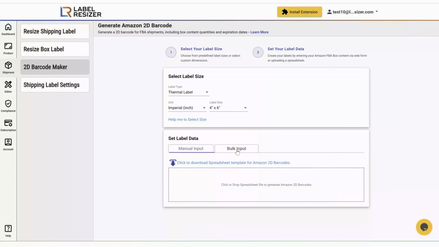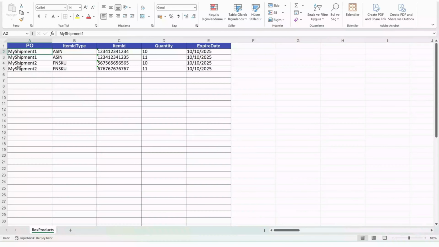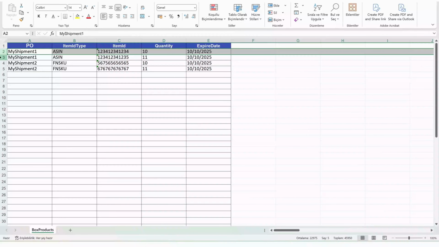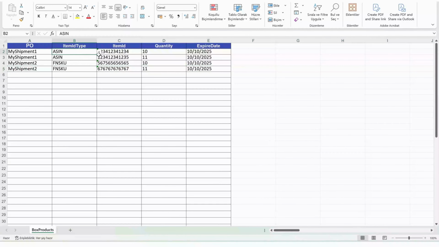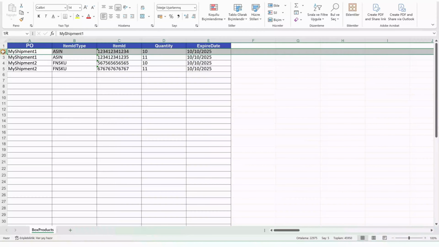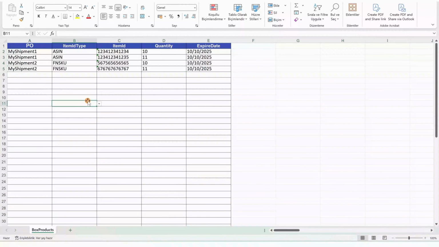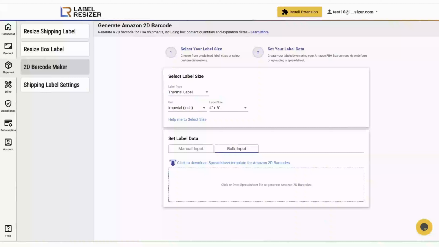Now let's take a look at the bulk input option. First, make sure you download the spreadsheet template for bulk creation. Open the template and fill in the necessary product information. Each row in the spreadsheet represents one item in your box. Each entry should include the shipment ID or PO number, item type, item ID, expiration date, and quantity. Once you're done, save the file.